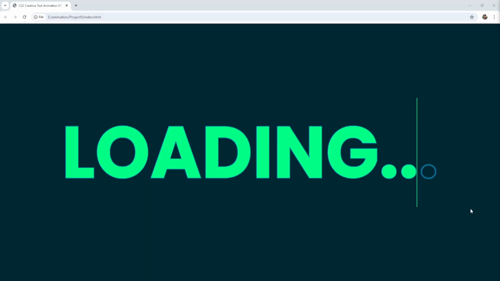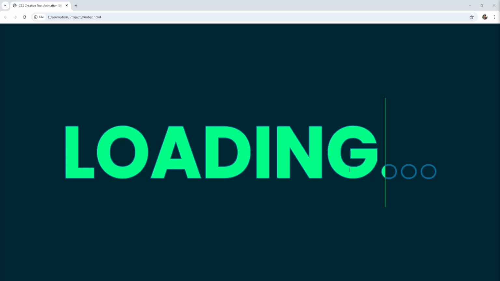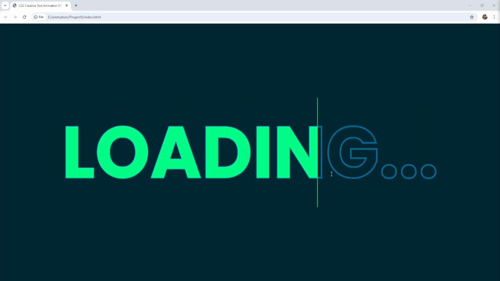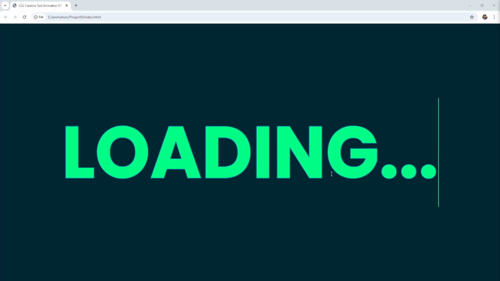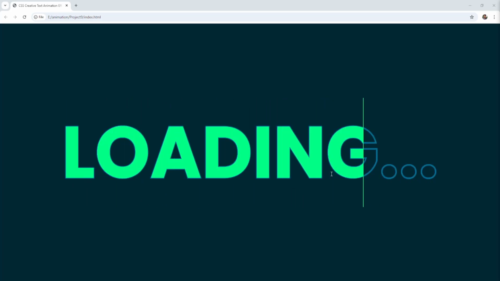Today we are going to create a CSS animation. We are going to create this loading animation using CSS and HTML. To create this kind of loading animation, we are going to use pure CSS. We are not going to use JavaScript. We are just going to use CSS and HTML. So without wasting your time, let's jump into the Visual Studio Code editor and see how we can create it.